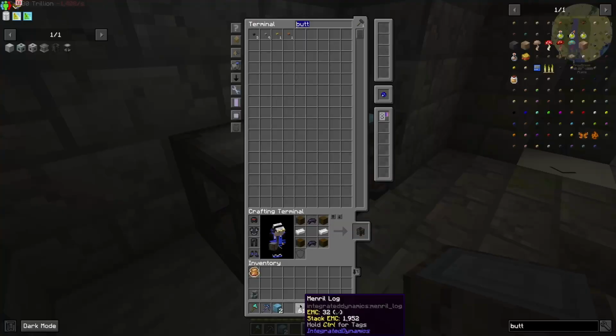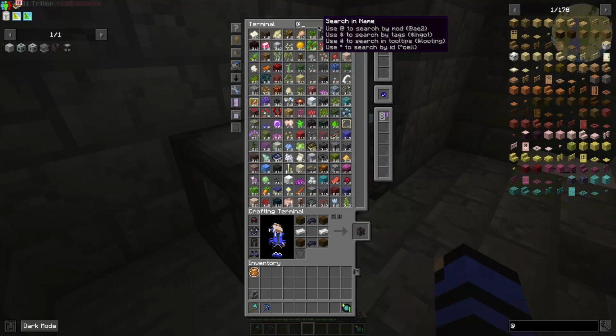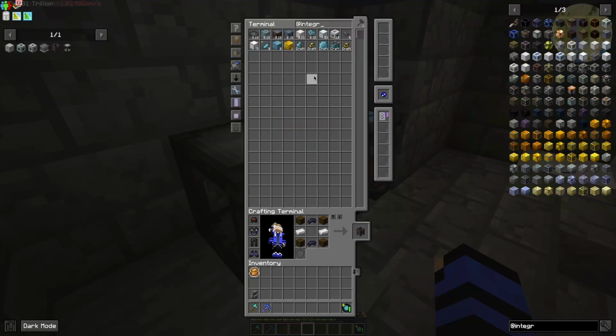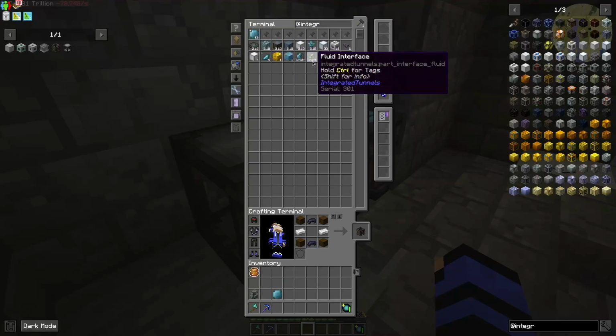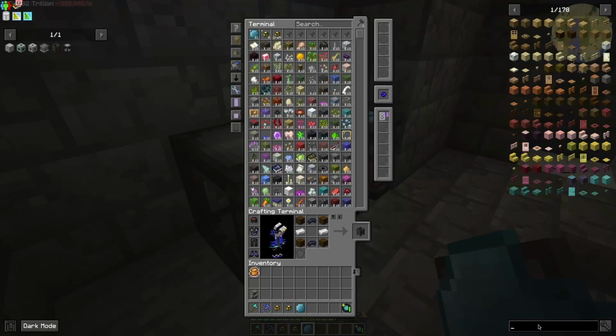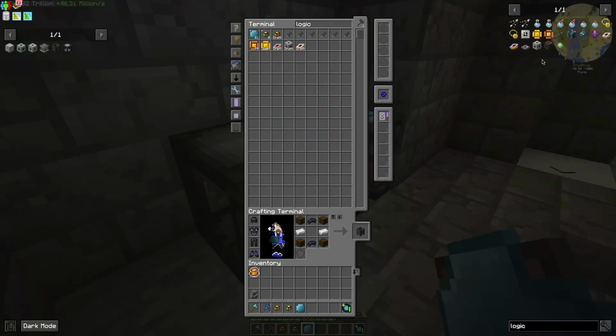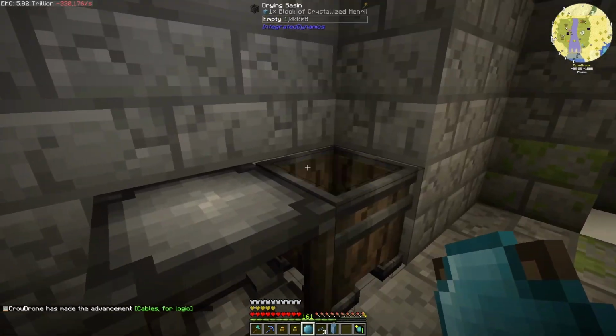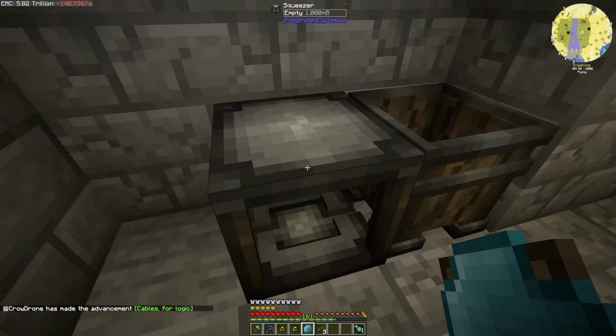We honestly don't need that many because in between episodes, I set up some patterns. So I need one variable card, one fluid interface and one fluid exporter. Honestly, that's the bulk of it. I will need some logic cables, and that's pretty much it. That's the biggest thing here. So we don't need this.